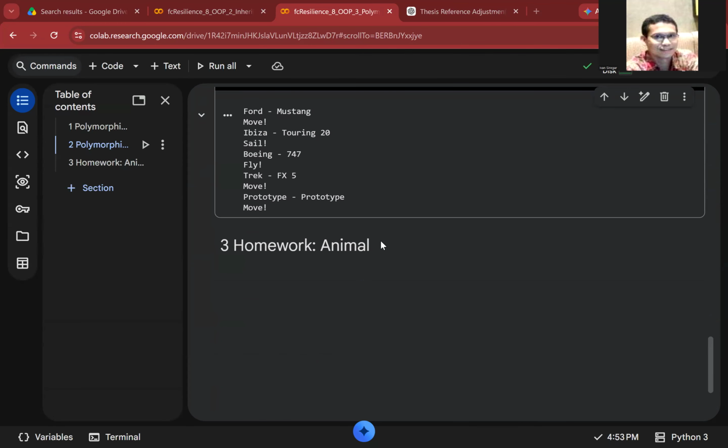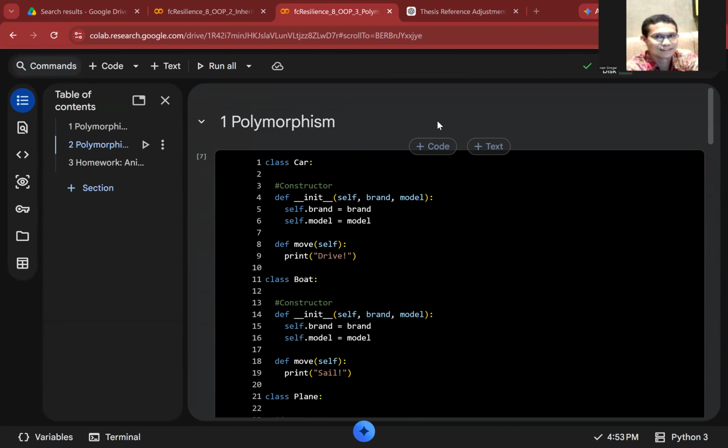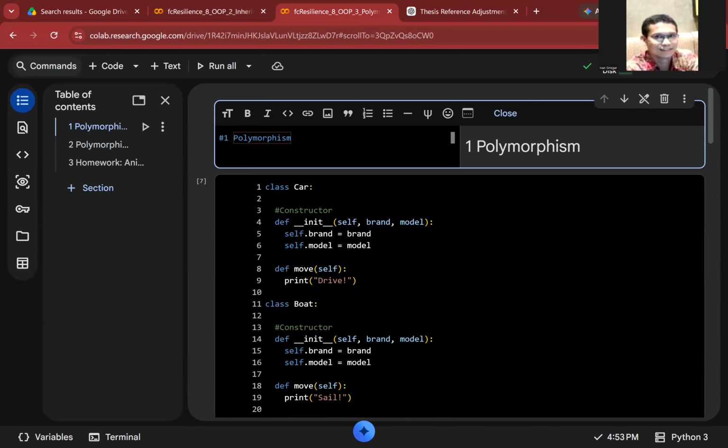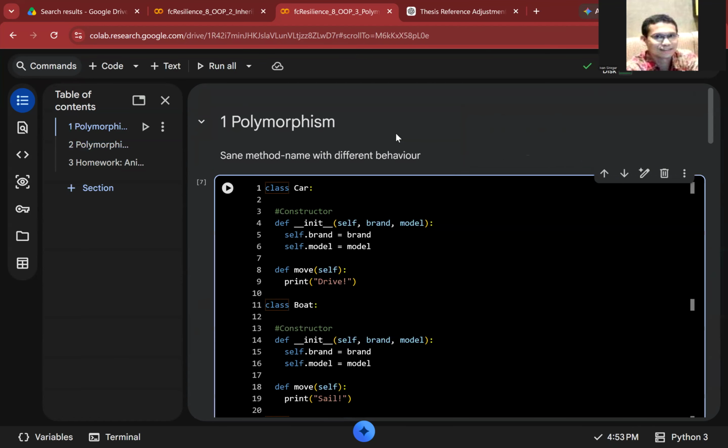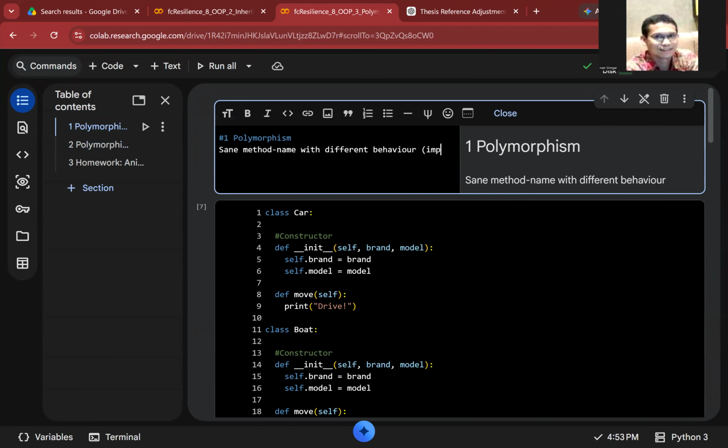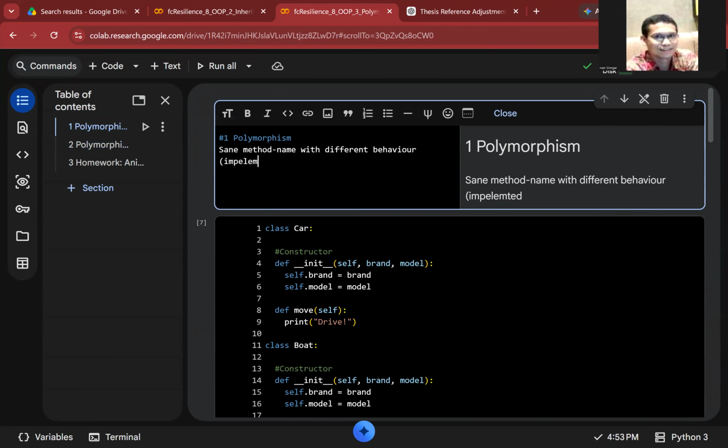Okay, so for the homework here, I'm sorry, it's better for us to make the definition for the polymorphism first, okay? So a name, same method name with different behavior. Behavior. Oh, maksudnya di sini adalah implemented, implemented differently. Oke, itulah dia polymorphism.